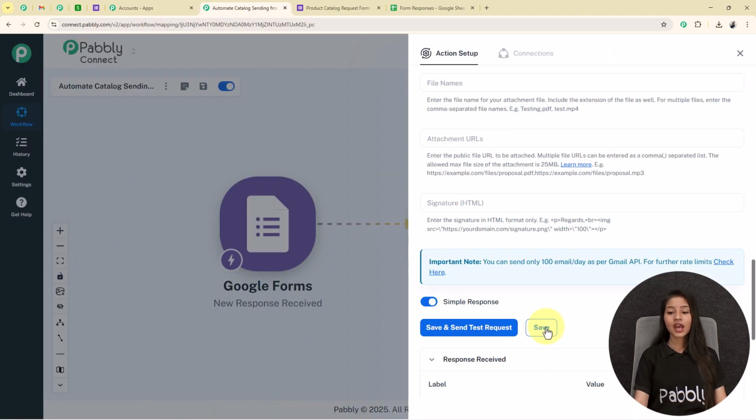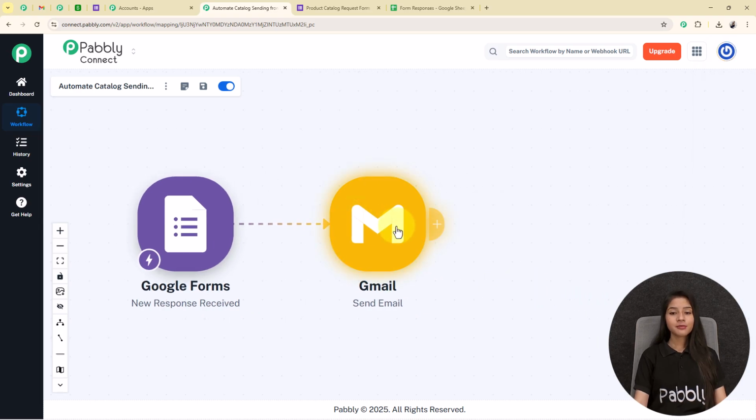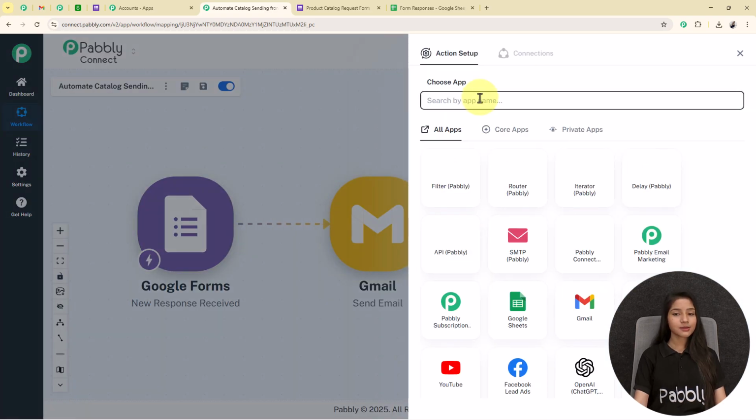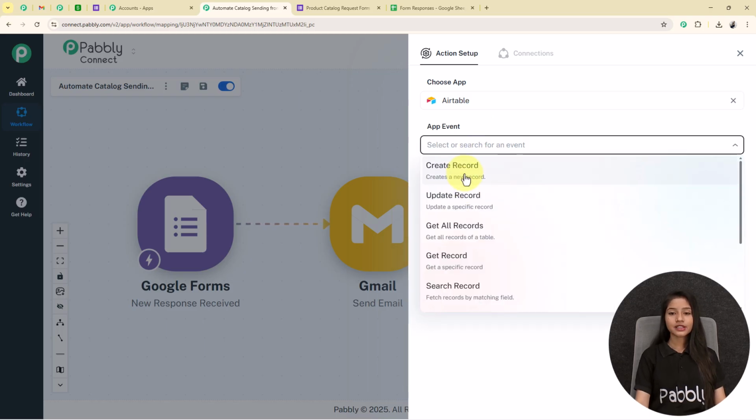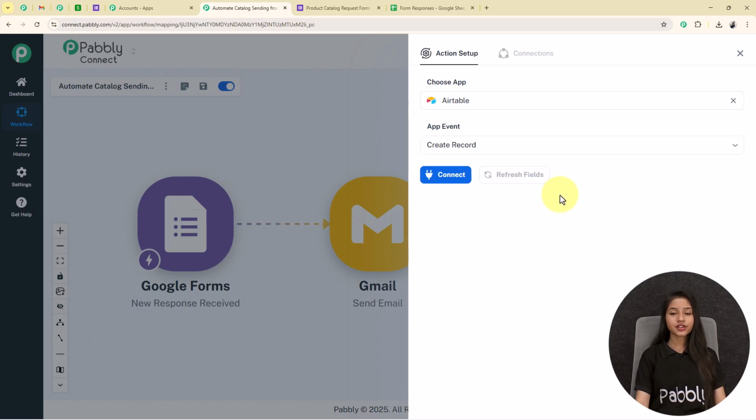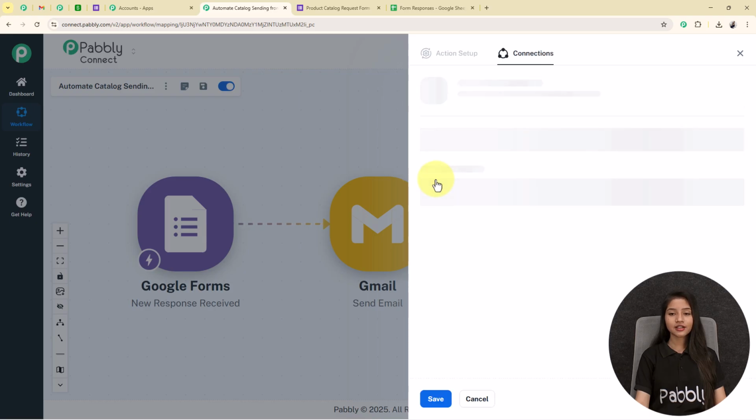Now in the next step, I want to store my user data into my Airtable. For that, I am simply clicking on this plus. After that, I am searching the app as Airtable. Here I select it. After that, the app event I select as create record. After that, I am going to click on this connect button.